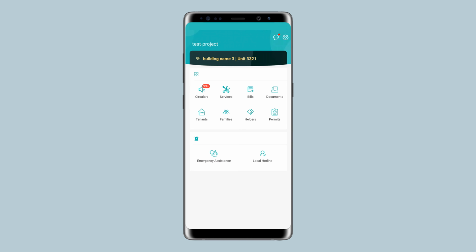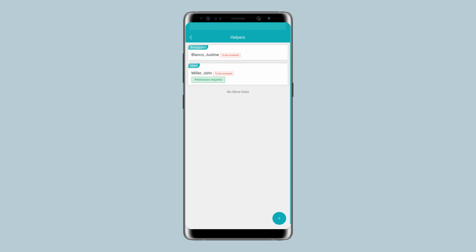For this video, you will learn how to create a helper profile. Let's get started. First, tap the Helpers button. Here, you can see all the helpers that are associated with your unit. From this page, you can create, edit, or delete helpers. For now, let's create a new helper.